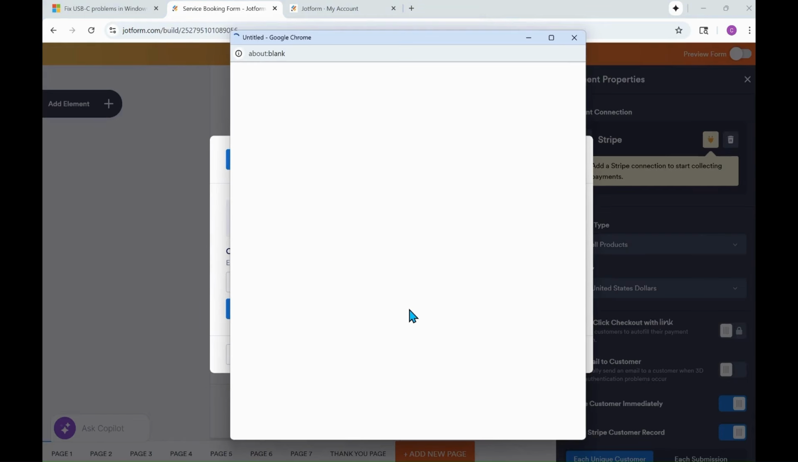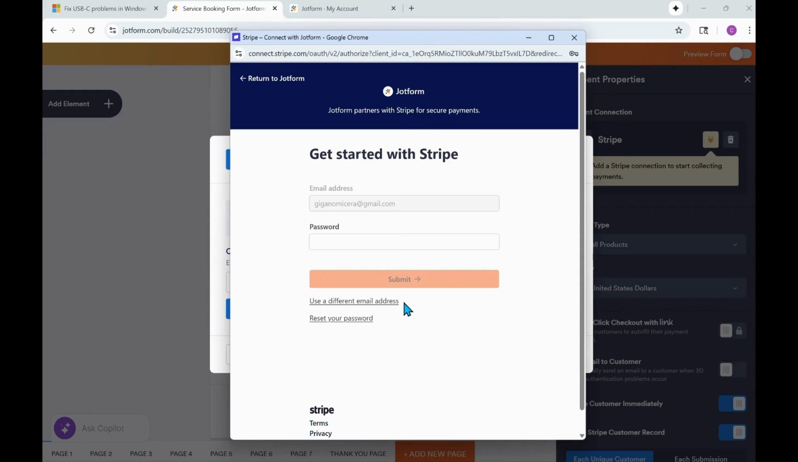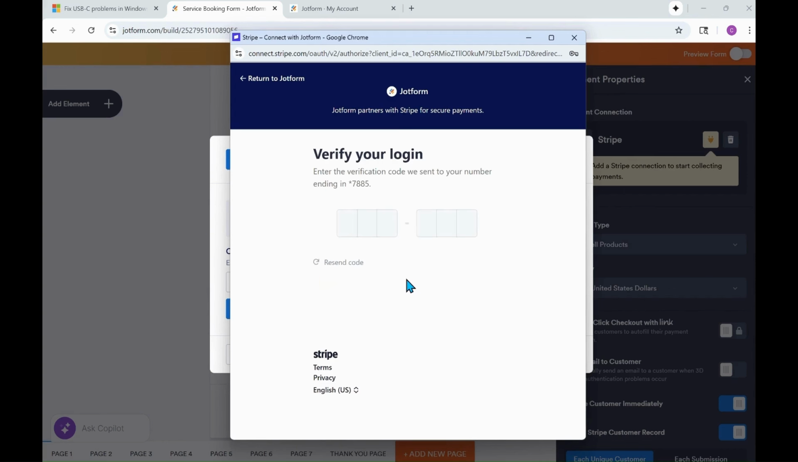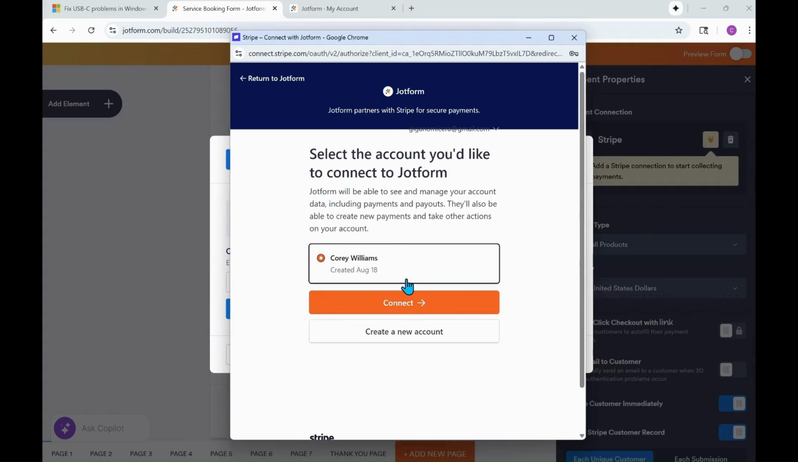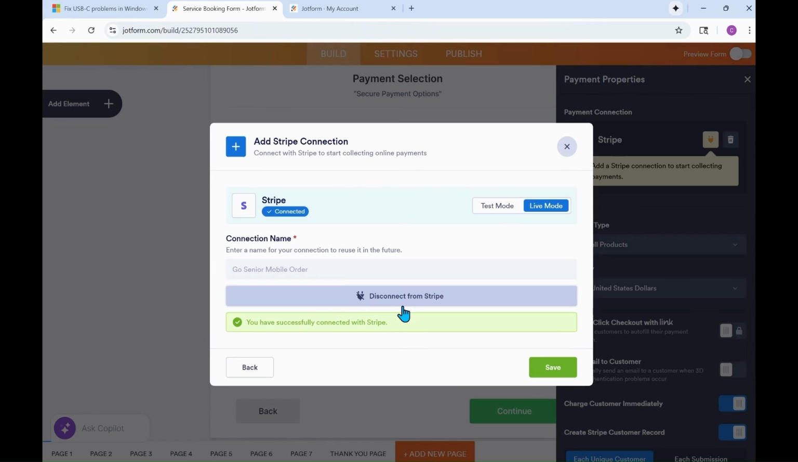Connect. Here I'm being redirected. Here you can put in your email, my password, submit. And I already have all these steps because I'm already set up with them. So once you get here, you'll receive the code to your phone. Type in the code, and that's it. I'm set up. I hit connect. All right, so now we're going to hit save.